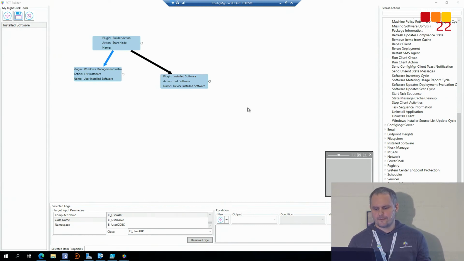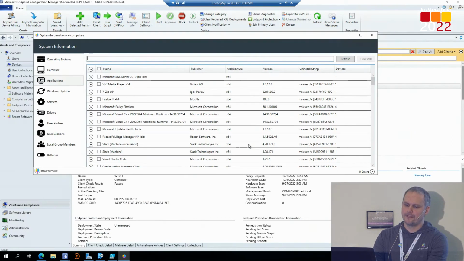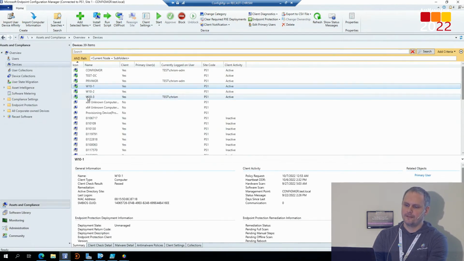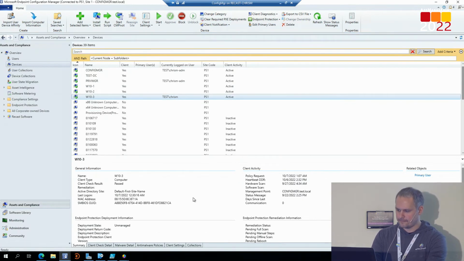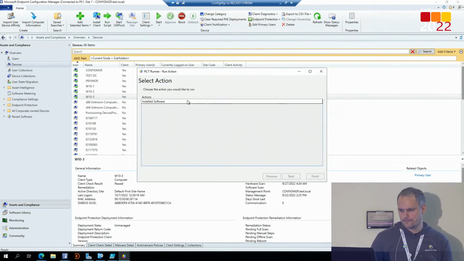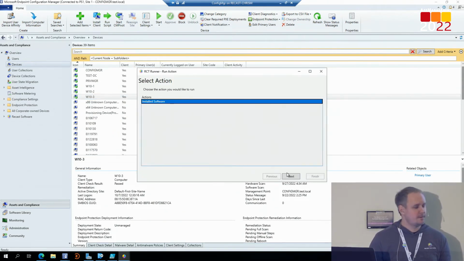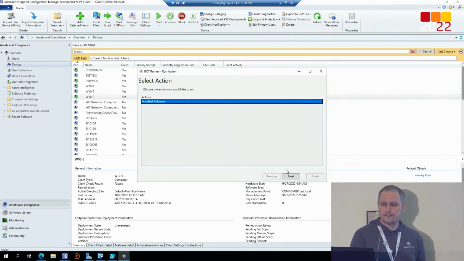All of these classes are available in Endpoint Insights. I'm not going to save this, but if I run this action against that device, we can actually see what it looks like. So we build things in Builder, we run things in Runner. We're very good at naming things.